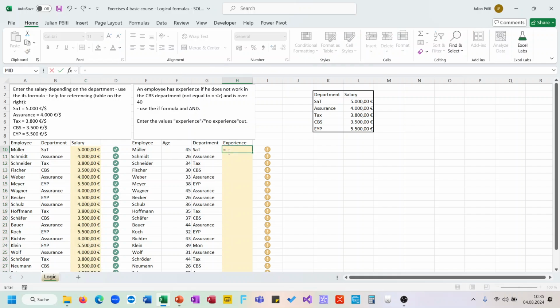So here, if an employee has experience, if he's over 30 and doesn't work in the CBS department, we should use the IF formula and AND. So IF, and now the AND formula checks if both tests are true, and only if both tests are true, the true value will be handed out, otherwise the false value will be handed out.